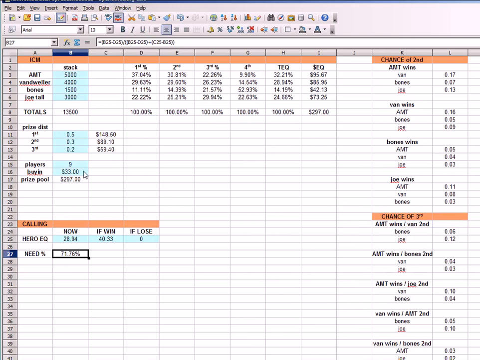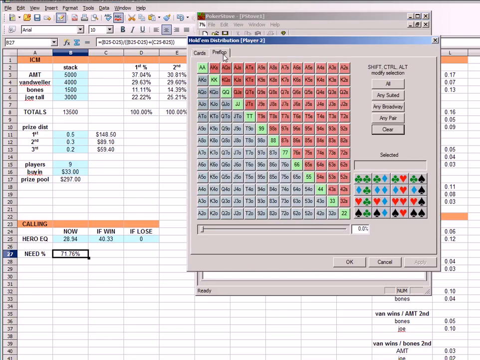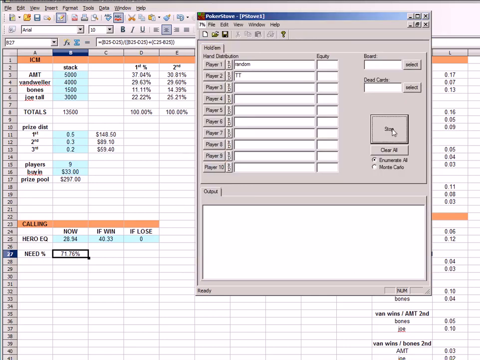Remember, this is assuming we're vandweller in the big blind and AMT shoves on us, even if he had any 2 cards. We can actually use Poker Stove to determine how strong a hand we would need, whatever range we gave him. So we can open Poker Stove right now. We give AMT a random hand, and now we can start to figure out what we would need. For example, could we call with pocket 10s? Just say we knew he was shoving with any 2 cards.